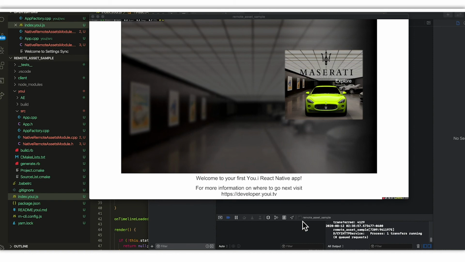At UI, we are actively working on improving the You.i Engine One product. I am currently working on a better way to support remote asset functionality and make it available to React Native developers with ease.